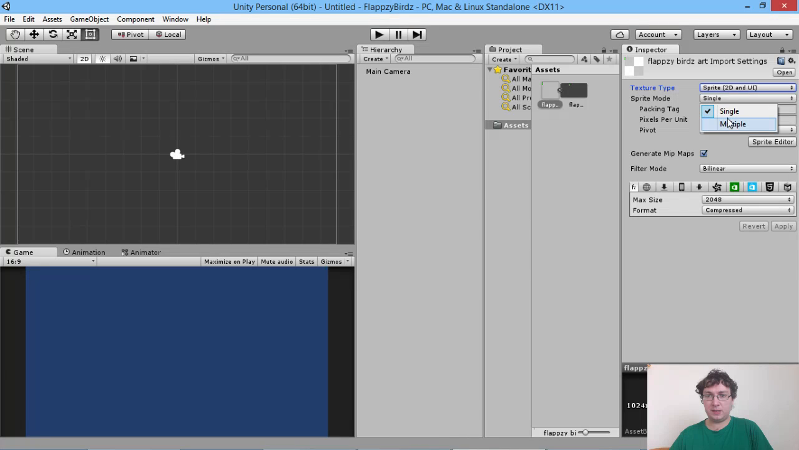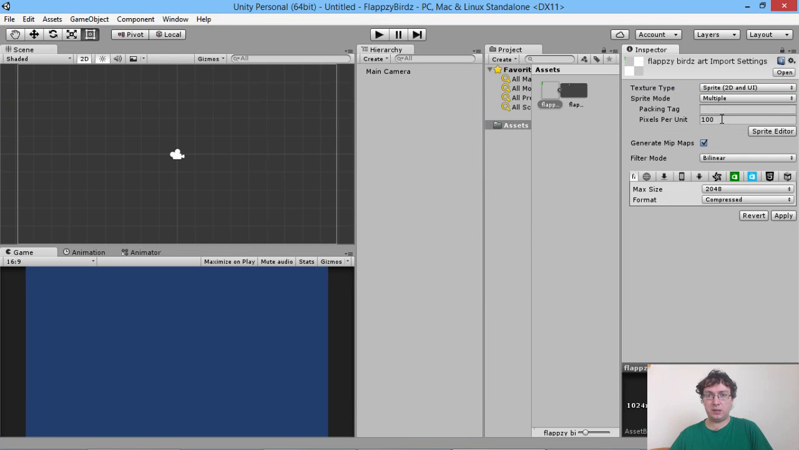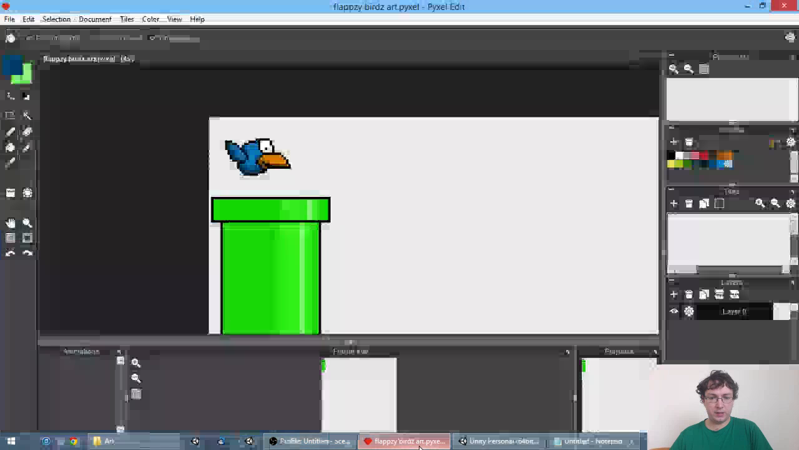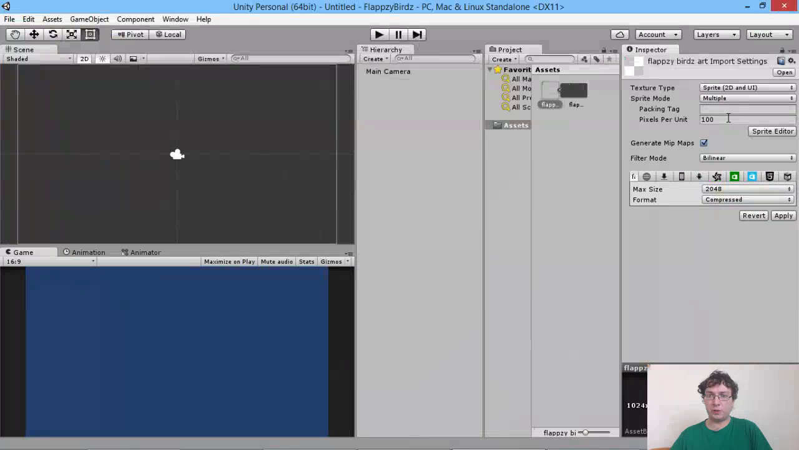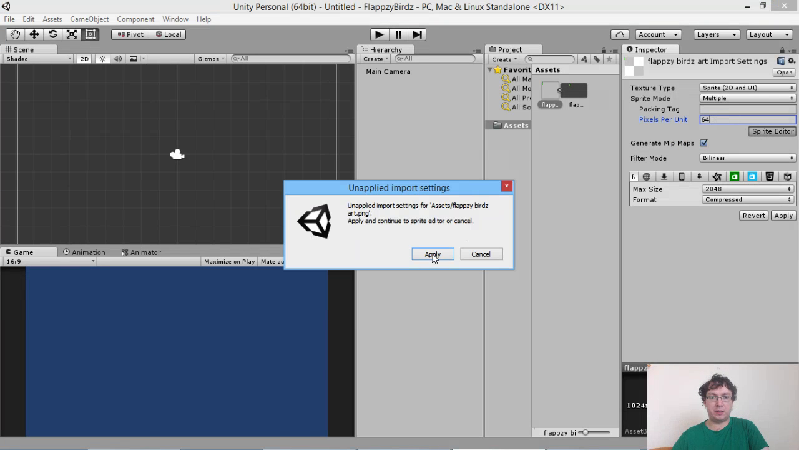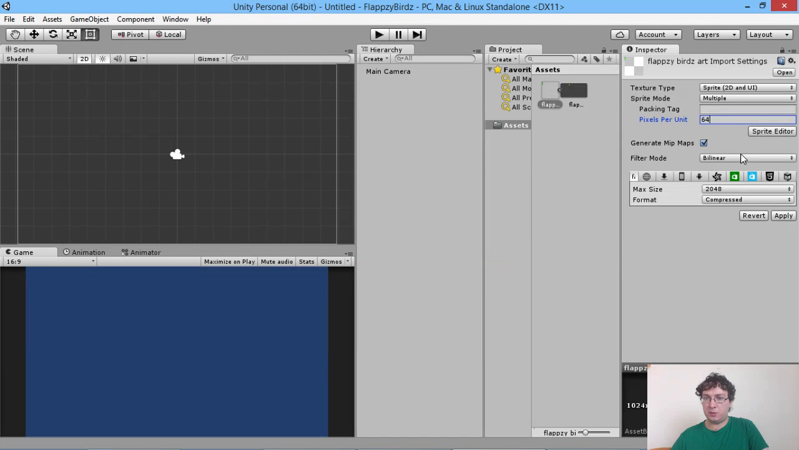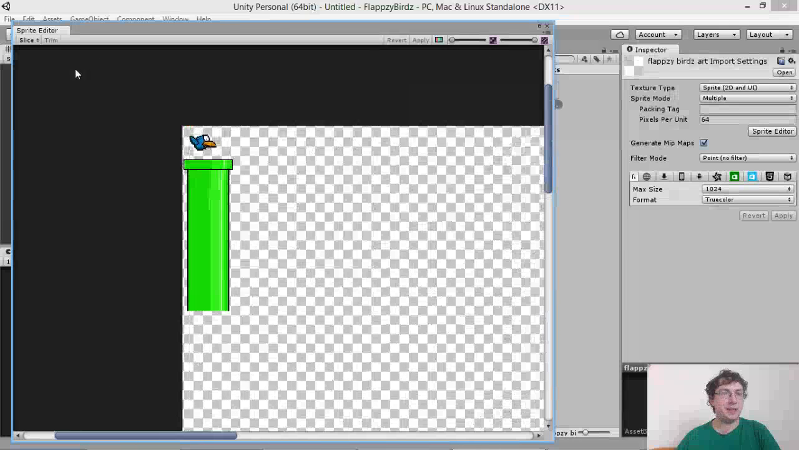So we need to make this a multiple pixels per unit. How wide is that? Let's say 5, 10, 15, 20, 25, 34, 50, 60. Let's say 64, just as a guess. It won't matter too much. No, I don't want to use the sprite editor yet. The size is 1024, and we'll go for true color. I wonder how the outcome is going to be. Let's find out together.